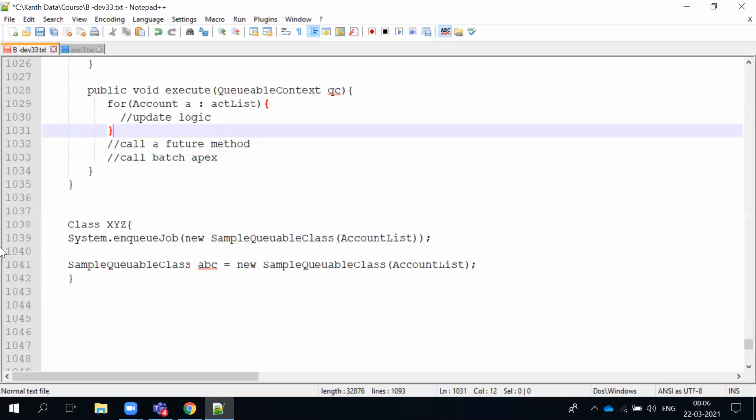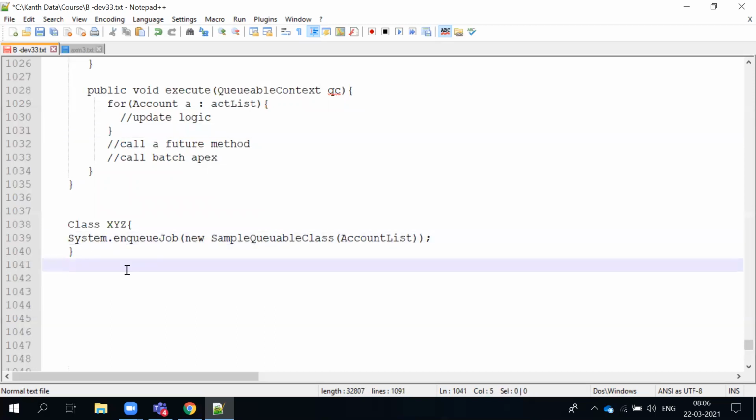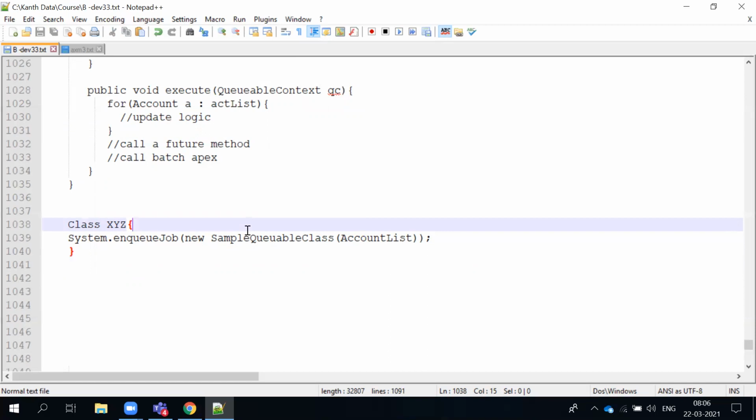So let's have a proper example here, and then we'll wind up on the Queueable class. So any questions here so far, guys? I'm good.